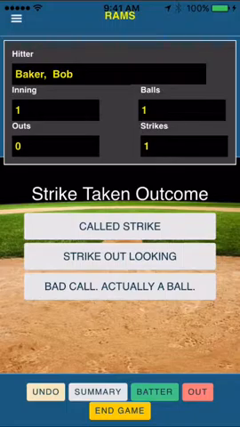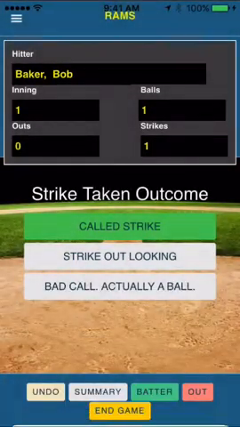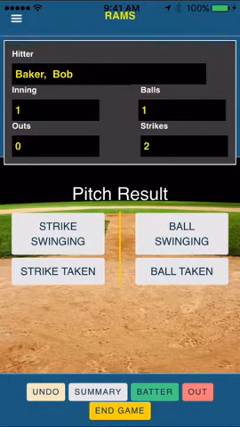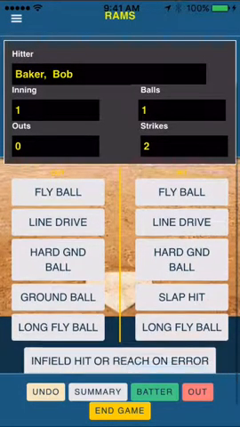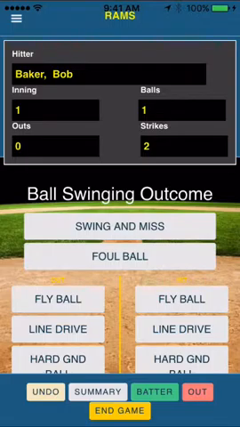Let's say that the next pitch was a strike and the batter decided to take, so we'll hit strike taken. The strike taken outcome buttons appear, and there are 3 of those: called strike, strikeout looking, and bad call, actually a ball. So let's say that the outcome is a called strike, so we'll tap the called strike button. And then if the pitcher threw a ball and the batter decided to swing at it, we'll tap the upper right button.